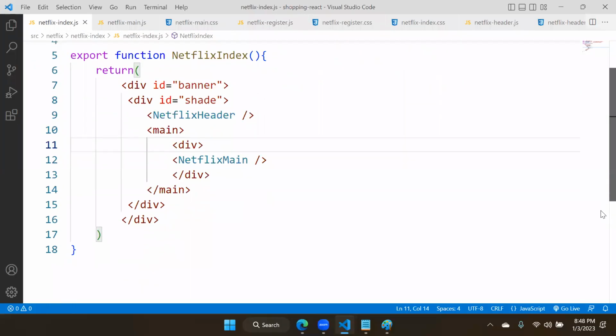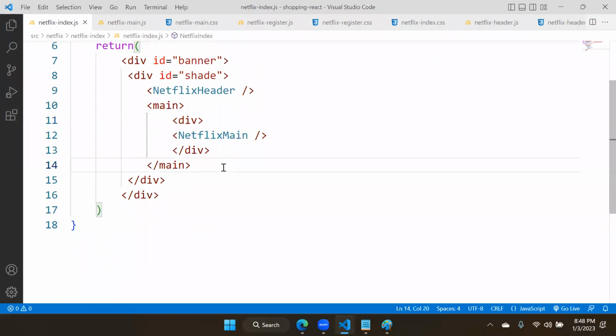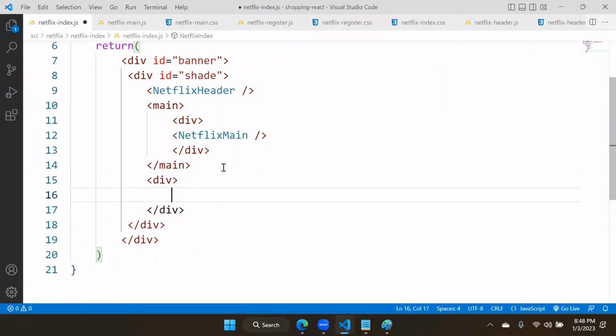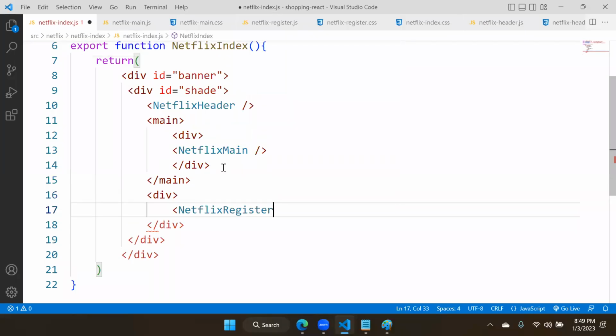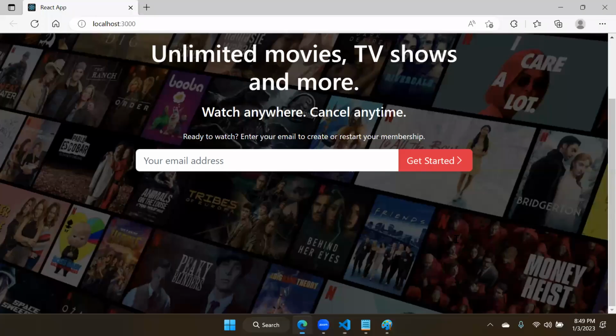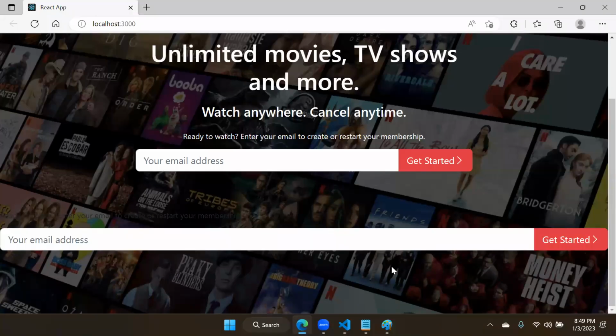Now what I'm doing is, after the main area somewhere, I want another div. Here I want a registration form, and then we just have to import the Netflix register component here. If I import the Netflix register component after the main, then you can see one more register is there. But see, this width is different. Why? Because it is not adapting that main width.